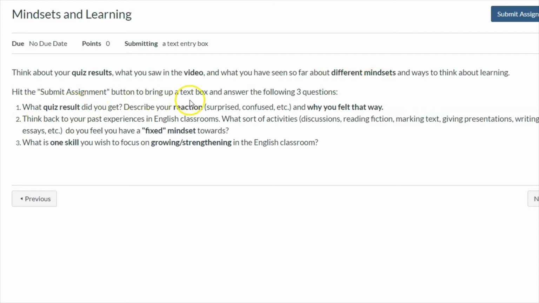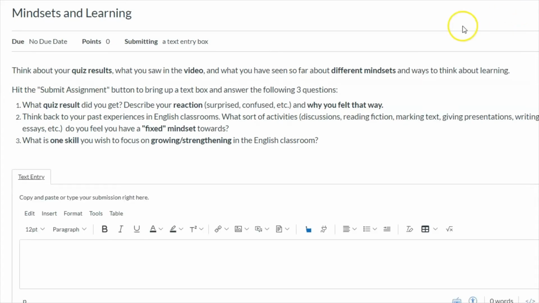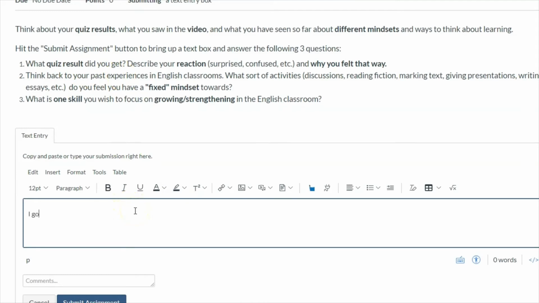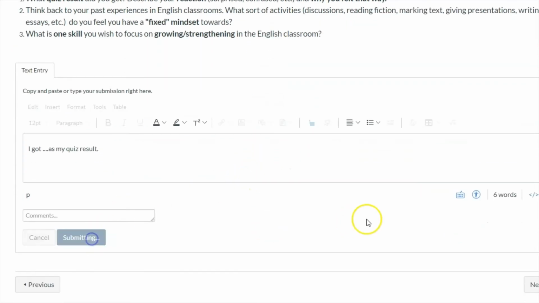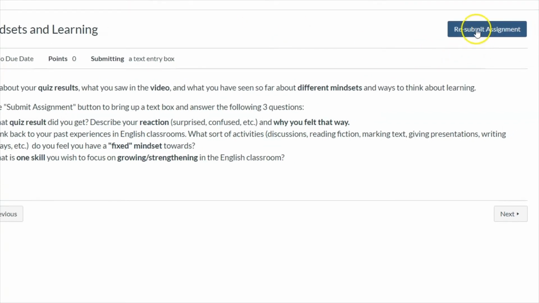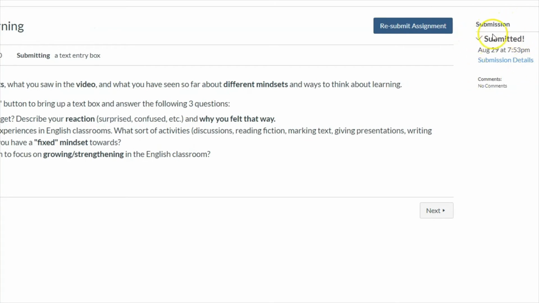Hit the Submit Assignment button to bring up a text box and answer the following 3 questions. So you're going to think about those different concepts, learning whether you are more fixed or more growth mindset in certain areas, and then hit Submit Assignment, and it's going to bring up a text box for you to answer. Up at the top, you'll also see when you can resubmit an assignment, and you can see when it has been submitted and all the submission details.